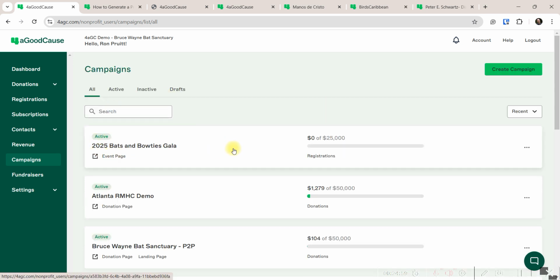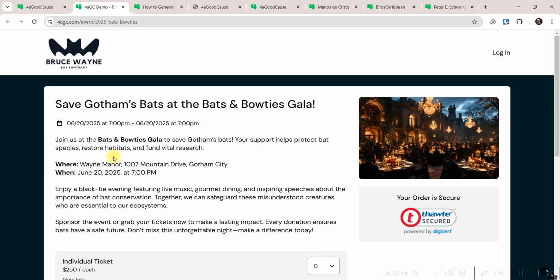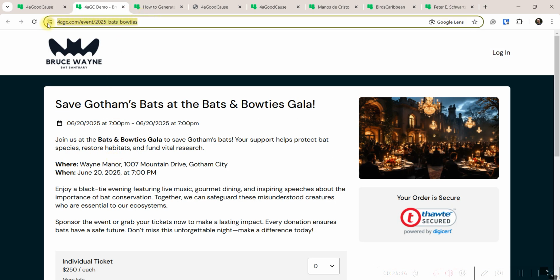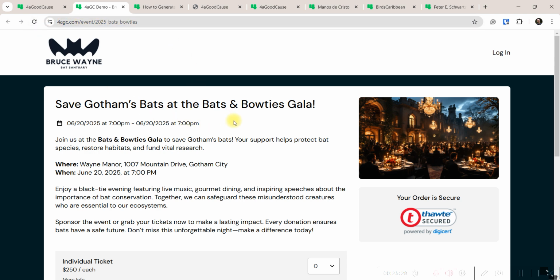The link to your page is always available underneath the name of the campaign. So you'll see 2025 Bats and Bow Ties Gala. Underneath that is a little box with the out arrow. That's the link to your page. Click it and then grab that URL. In this case, it's 4agc.com/event/2025-bats-bowties. And then you just link to that from your website, from emails you send out, from social media postings, from direct mail pieces, anywhere that you want to have that person register for your event. You're just driving them into the page that you built with us.